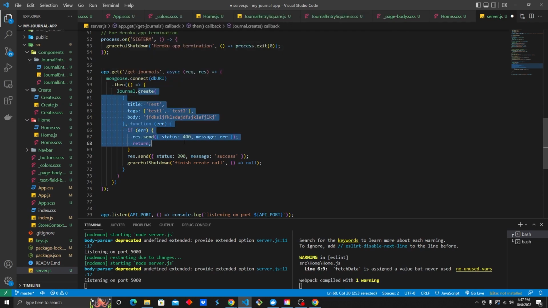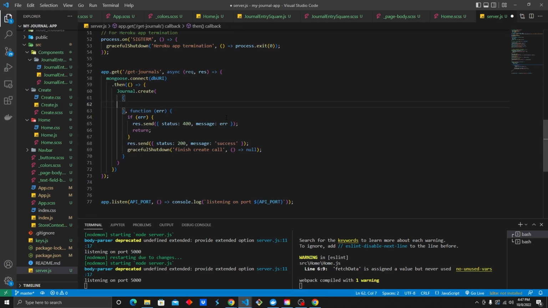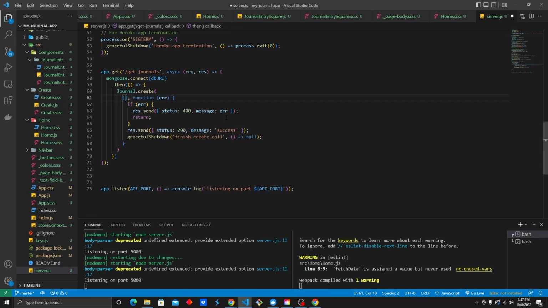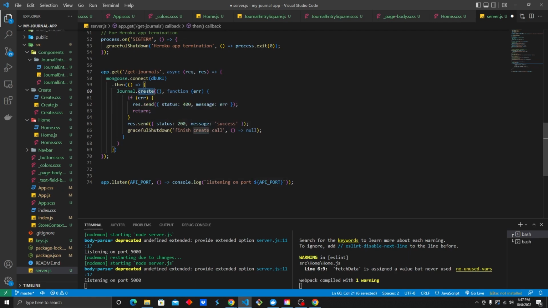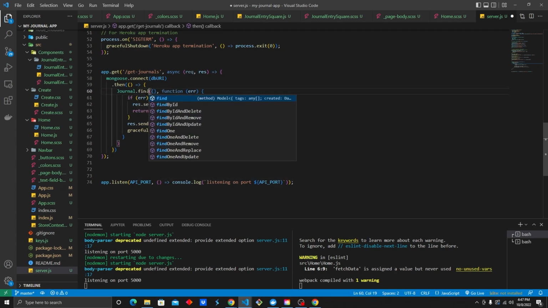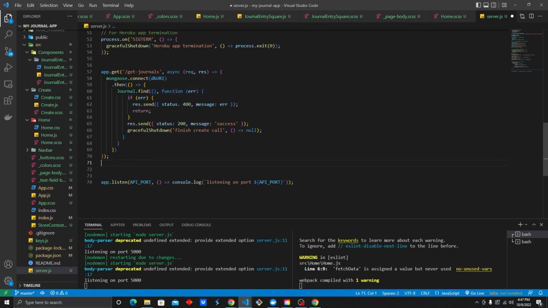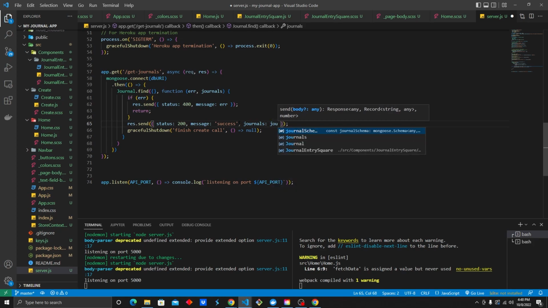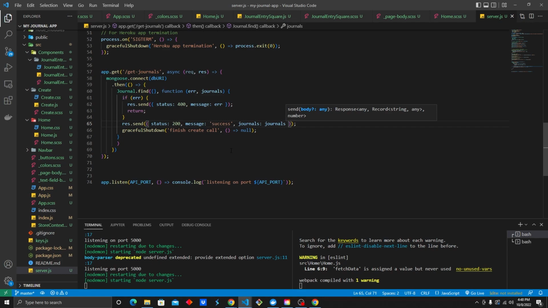And we're going to delete these. We'll have this just be an empty object. Okay, we're going to do some formatting to make it look pretty. We're going to do journal.find. And we're going to have a variable called journals. And then we're going to return journals here. Gosh, that's a little bit hard to get my head around there.